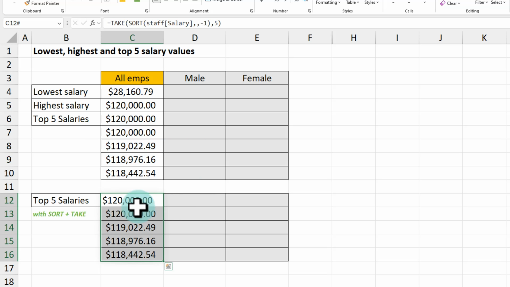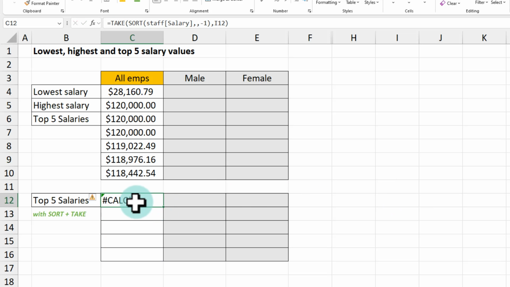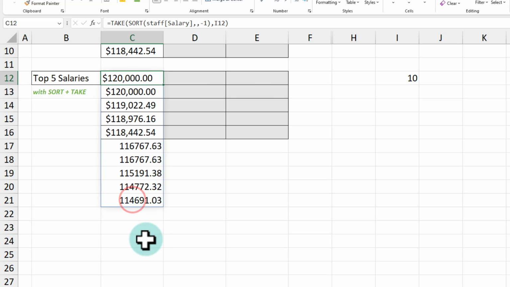You can also use other variations for these formulas to get the top 5 values, and each of them have its own advantages. For example, with the take approach, if I change my mind and I want to see 10 values, I can easily update this to 10. In fact, you can also take this out, the number 5, no pun intended, and link it to a cell. So for example, let's link it to this cell here. So I'm going to say I12. As I12 is blank, we're going to get a calc error. But now if I go here and then put 10 there, I'm going to get all the 10 values.